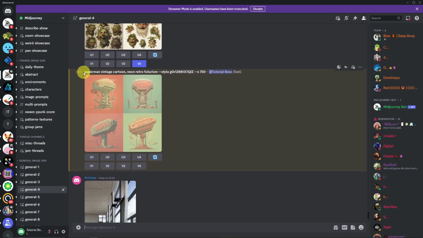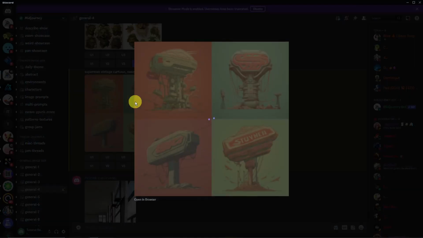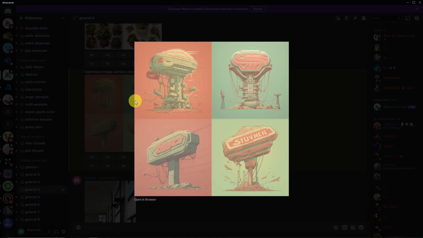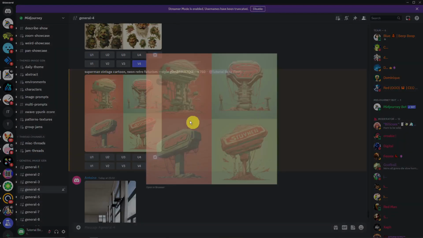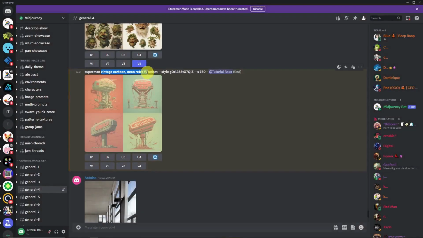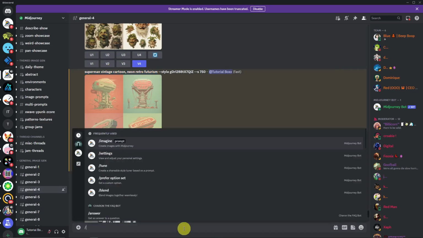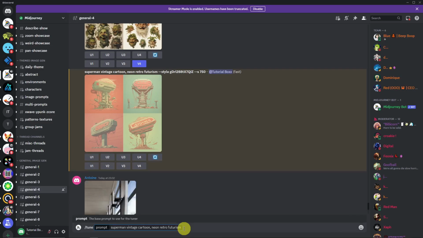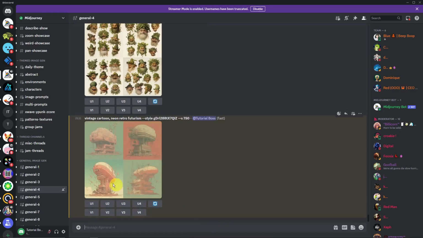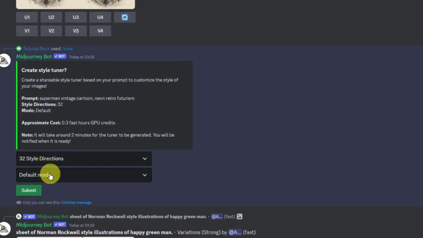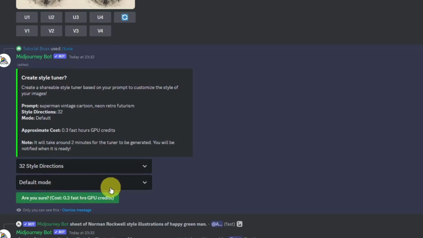Now, while waiting for my prompt to finish, I'm going to show you guys the Superman from earlier. The Superman vintage cartoon neon retro futurism style, this one. As you can see right now, there is not a specific part here that says Superman, right? That's because this specific style is more on the vintage cartoon neon retro futurism. If you really want to use Superman inside this specific prompt, we can just type in /tune, click on space, click on that one, the prompt right there, and simply click on enter. And as you can see right there, it will ask us what style direction, default or raw. Simply click on submit and we should be good to go.